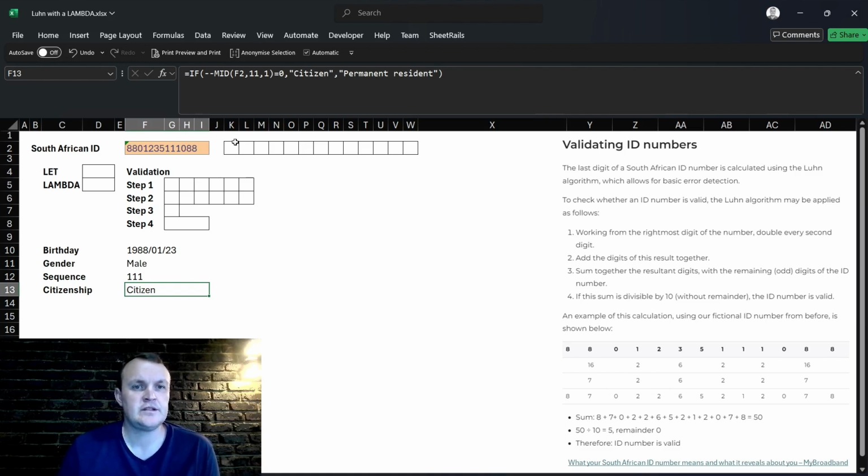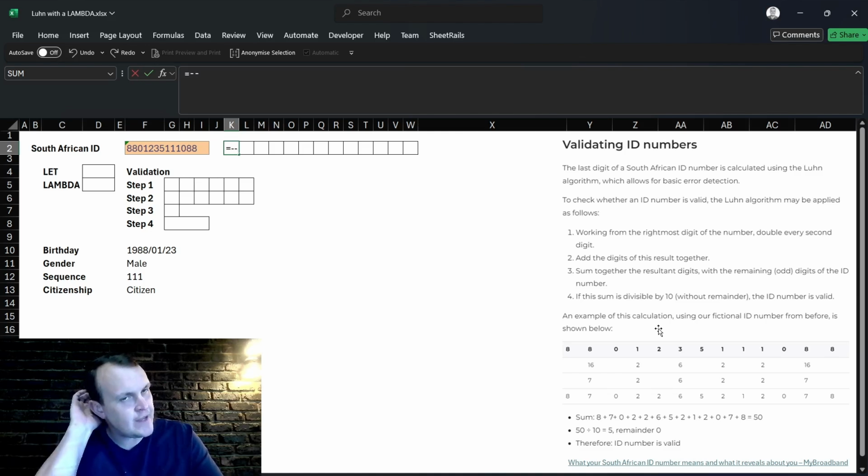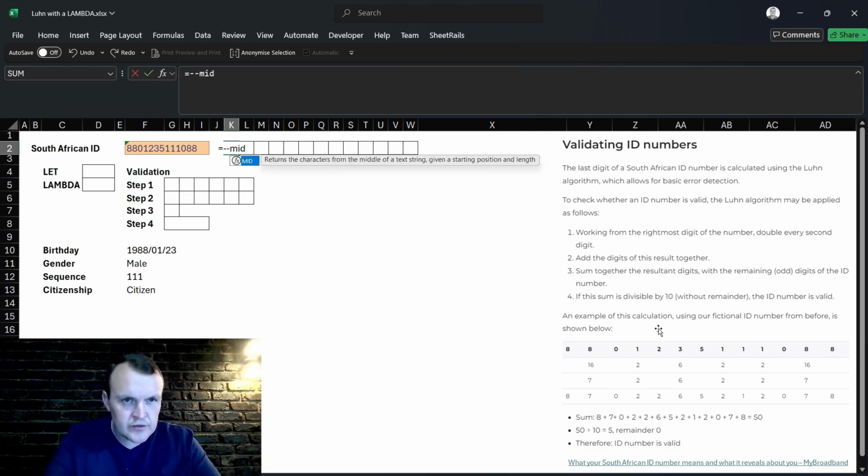Now, if we want to build the validation, I'll explain the steps as we go along. To start, we need to firstly split out the ID number into its different characters. To do that, I'm going to use the MID function. If I'm working with numbers, I always start off with the double dash, which converts any resultant numbers into numbers. In this case, we expect only numbers, so I'll go double dash, and then use the MID function, which returns characters from the middle of a text string given a starting position and length.